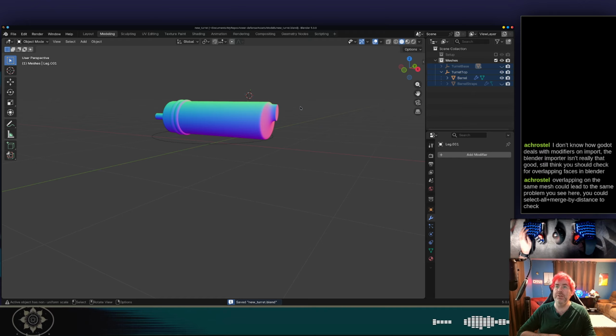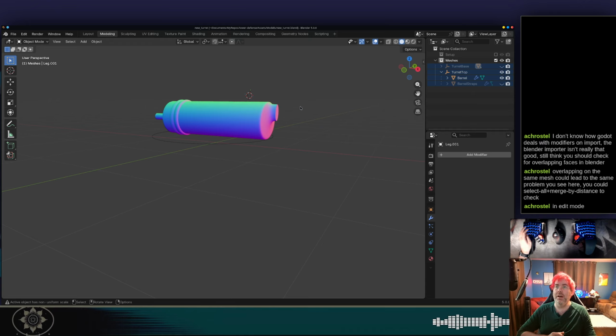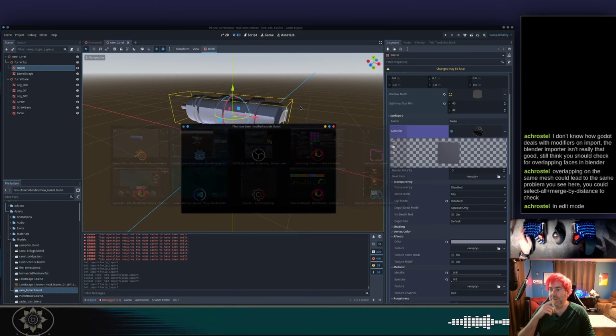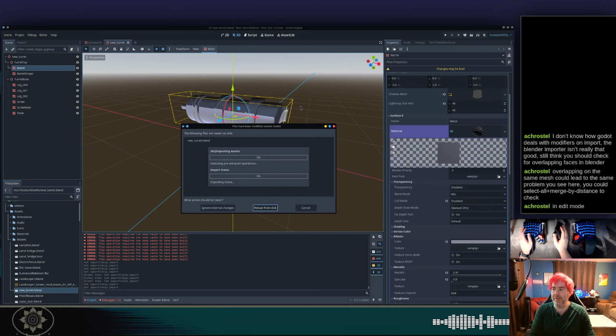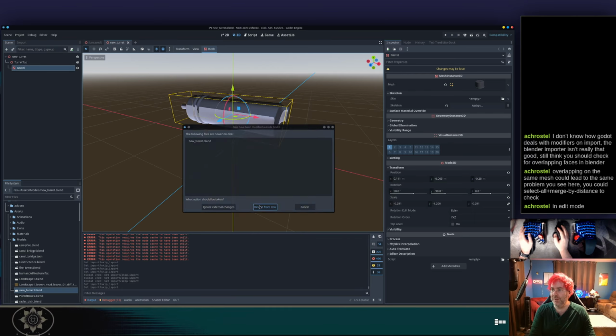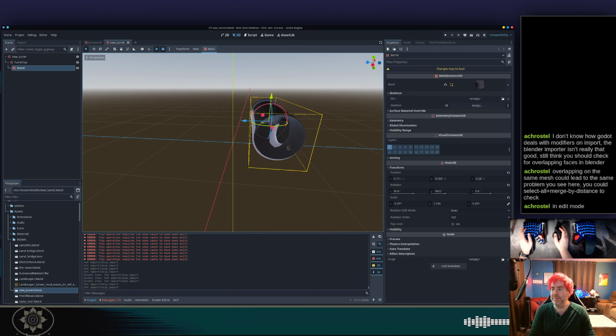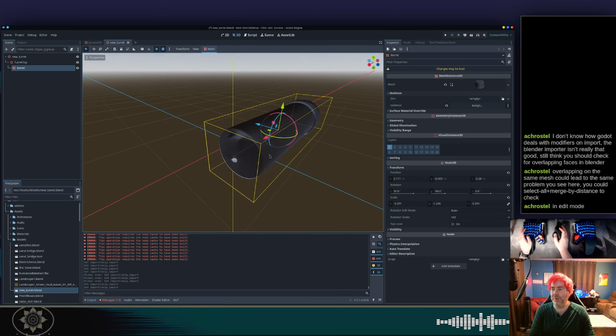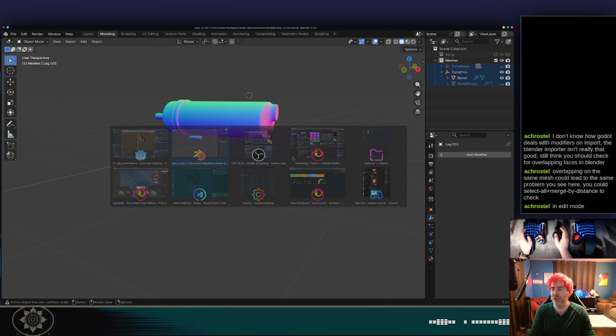Overlapping on same mesh could lead to problems you see here. Could select... Oh, sure. But they're not the same mesh. They're different meshes. There shouldn't be anything overlapping. We can check that, though. Yeah, thanks for the tip about the merge by distance. That's something I knew at one point, maybe? Let's try this, though. Okay. So that did not make the problem go away. So it's definitely an issue with this mesh.